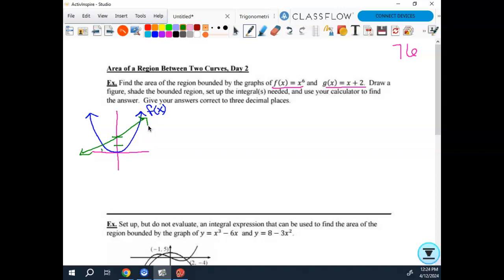So I need to know what a and b are, and that's the area that I'm looking for. I can do this by hand, but it tells me to use my calculator. So we're going to set this up here. We're just going to write it all out first before we even need our calculator. Because it doesn't give us anything else, we're going to go from a to b.